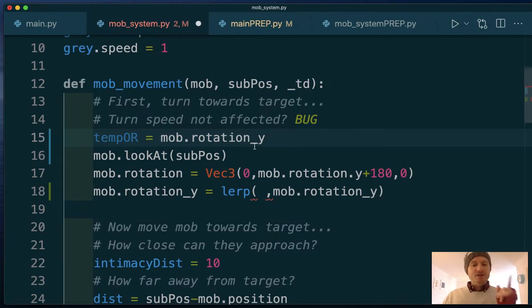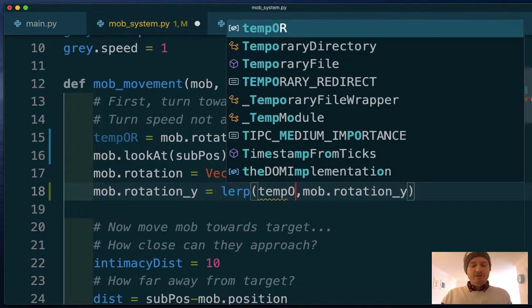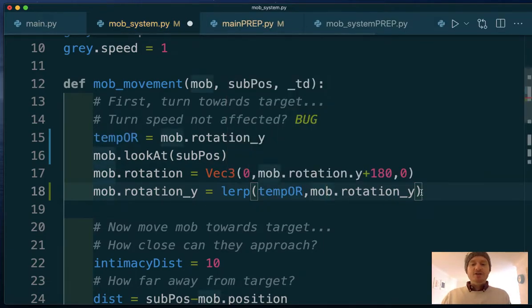So that. So now we can say we want you to move from this current rotation to whatever the look at moves you to point straight at the player, which is weird.